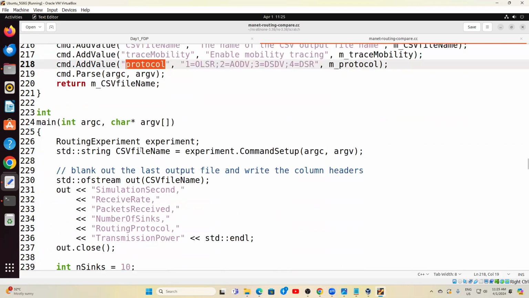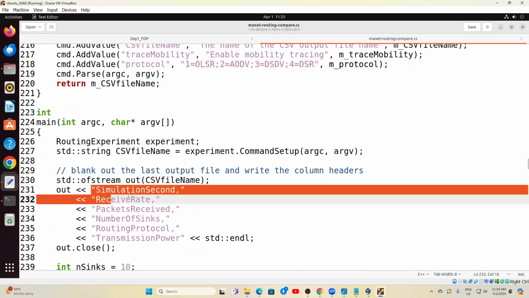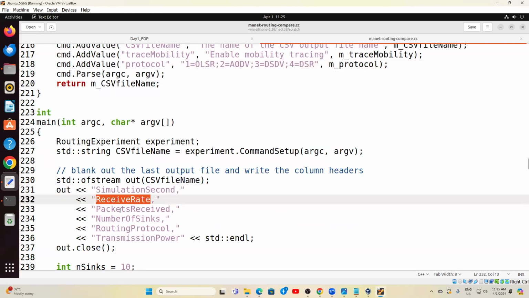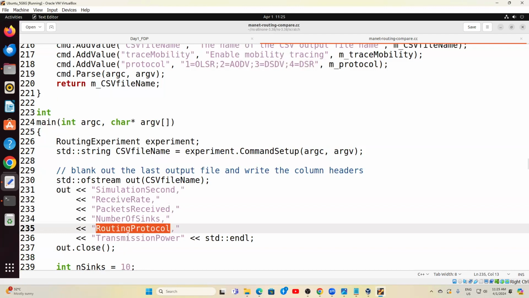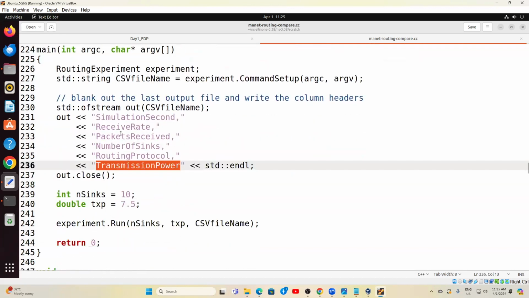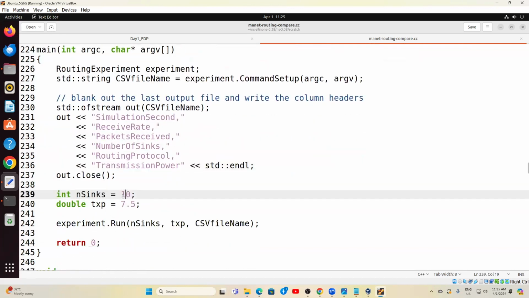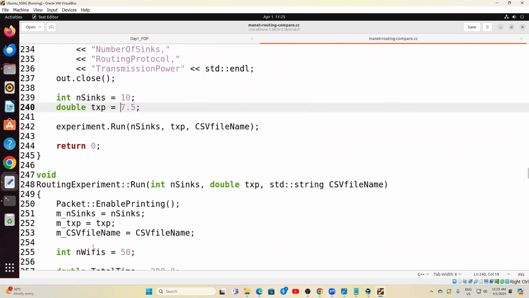Now we use a CSV file name here, and this will be sent to the simulation: second, receive rate, packets received, number of things, routing protocol name, and transmission power. All these 4 parameters will be sent. The number of things is 10 and the transmission power is 7.5 dBm. That will be sent across.